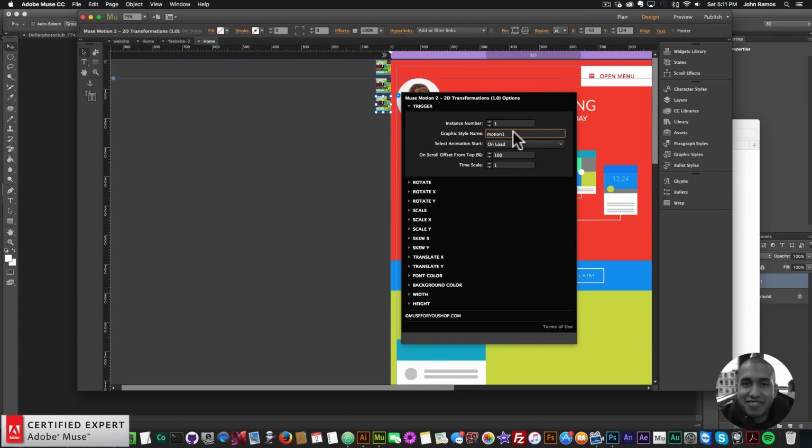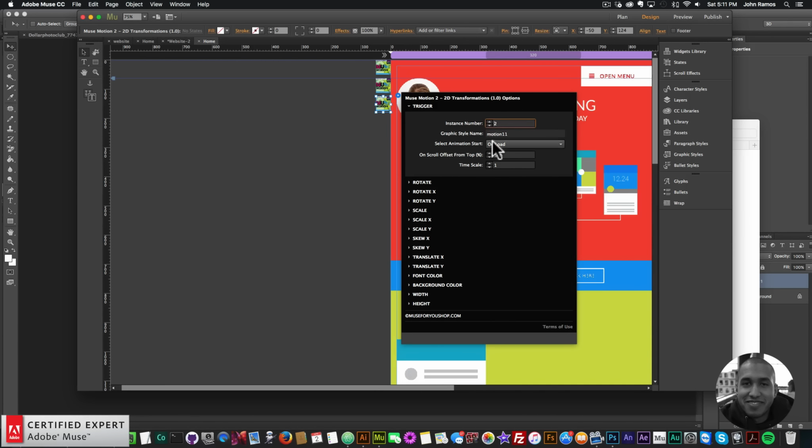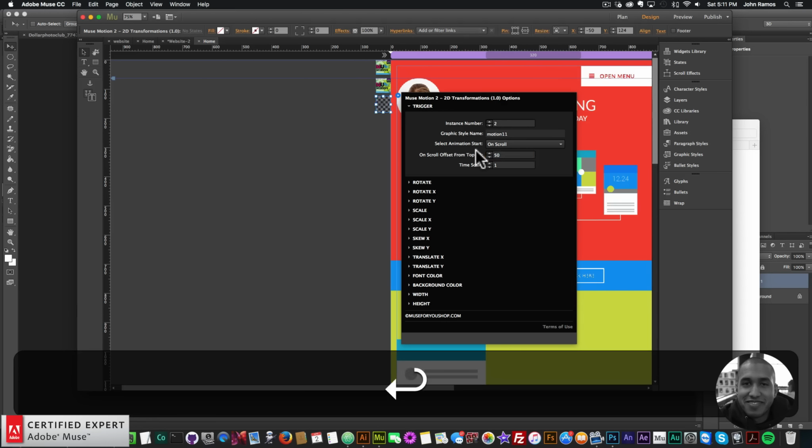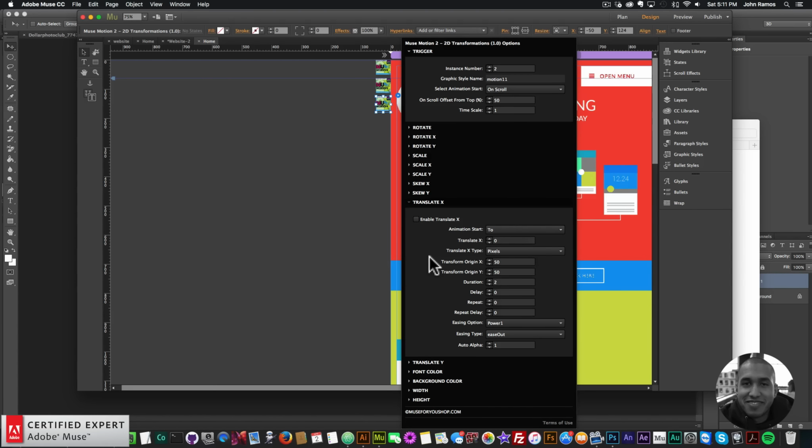For the graphic style name, I'll say Motion 11, and I'll give it instance number 2, so it doesn't interfere with that first sequence that was created. And then for the animation start, I want to say on scroll, and on scroll offset, I'll say 50% from, so it starts to come in when it's at the middle of the browser. And then what I wanted to do is translate from the x-axis. So I want it to come in from the left to the right.